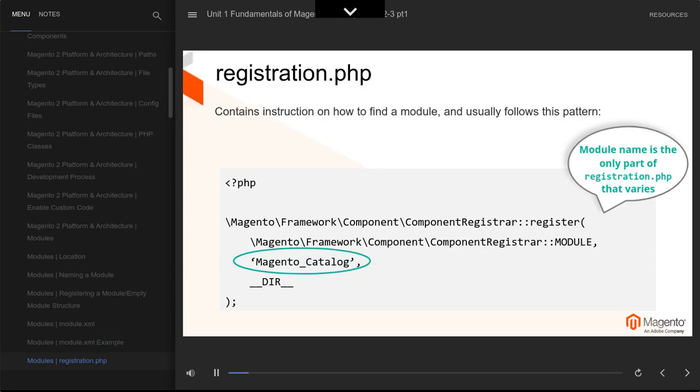Here's an example of a registration.php file. This file follows a typical pattern. The only thing you will change here for your module is the module name. For example, MagentoU_MyModule. Note that the module name must match the module path, so the registration.php file and the MagentoU_MyModule should be located either in app/code/MagentoU/MyModule/registration.php or in the vendor folder, vendor/magentou/module-my-module.